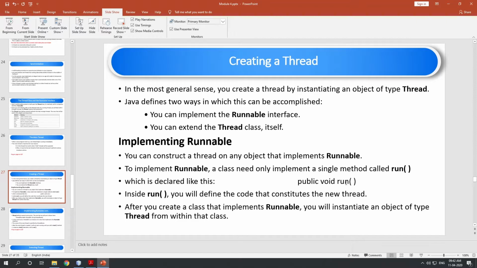Okay, so after you create a class that implements the runnable interface, you will instantiate an object of type thread from within that class. Just remember this point. You can create an object of the class called thread within a class which is implementing the runnable interface.